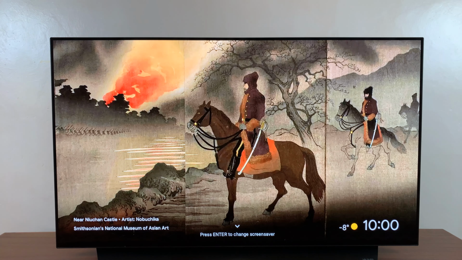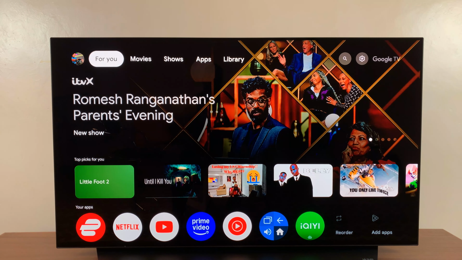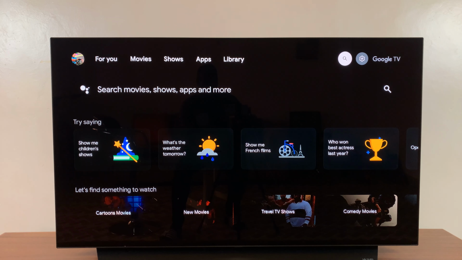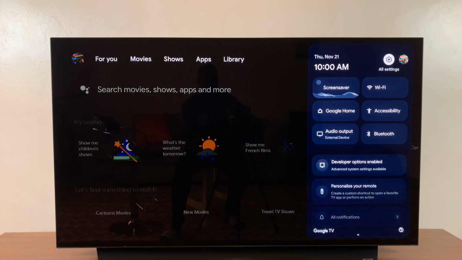So I have the Google TV streamer and I'll be showing you how to disable developer options. So if you have developer options enabled on this Google TV streamer and you no longer want it enabled, you can turn it off or disable it by going to the top right corner and select all settings.